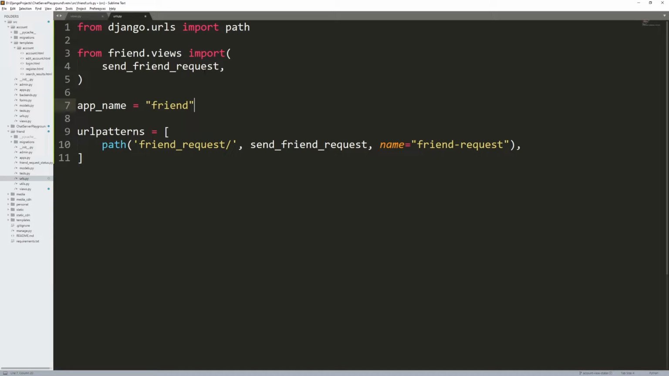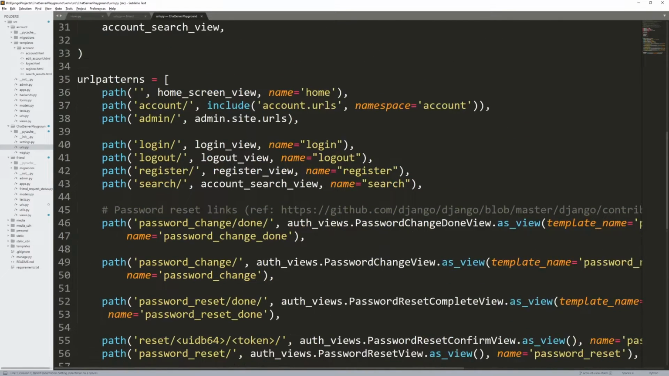Now, since we just created a brand new urls.py file, I'm going to save that. And we need to go into our project urls.py file, and we need to include that. So we're going to keep this in alphabetical order, and F comes after A but before L. So I'm going to copy this account path stuff, put it here, and do friend, and I want to do include friend.urls where the namespace is then friend.